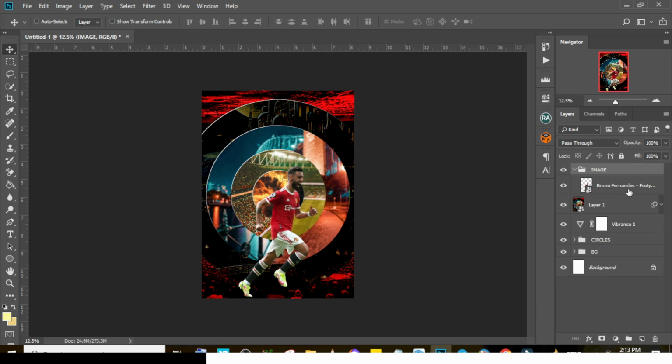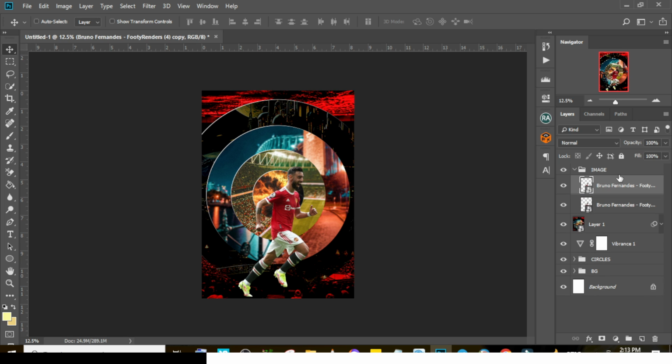I'll name it image, and I'm going to duplicate it. Now the one down here is going to be just 1. The one on top here is going to be blurry. Okay, so the one down here, let's hide the blurry one. The one down here, we're going to do something to it.